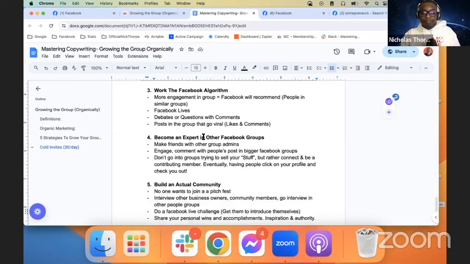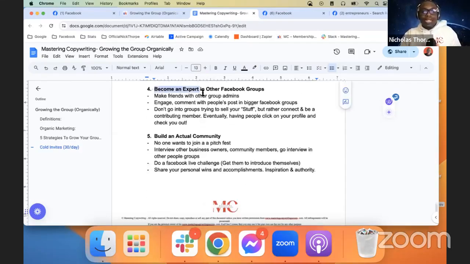Awesome. Next, you can also become an expert in other Facebook groups. What I recommend as well is to make friends with other group admins, and engage and comment on other people's posts in bigger Facebook groups. Don't go into groups just trying to sell your stuff or your services. Rather, connect and be a contributing member, eventually having people click on your profile and check you out.